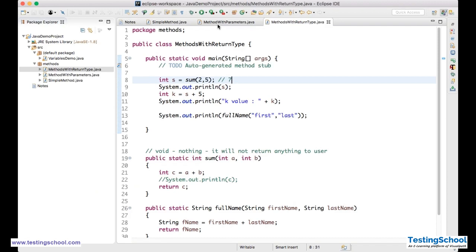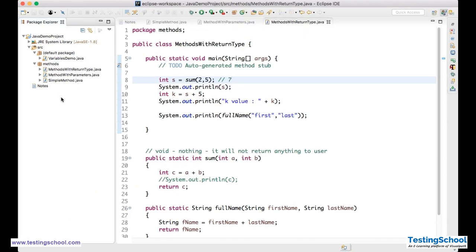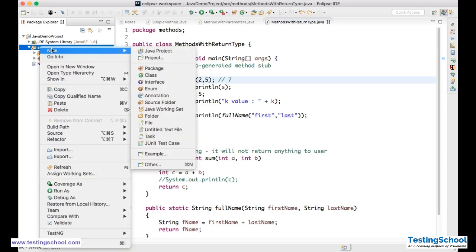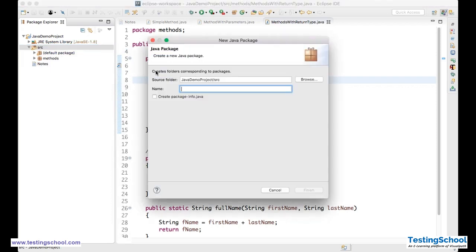Now we'll see what is local variable. So I'll create a package now. I'll say package called something like variables.